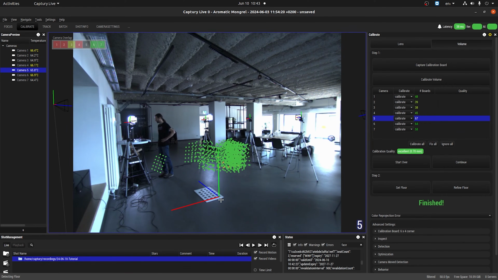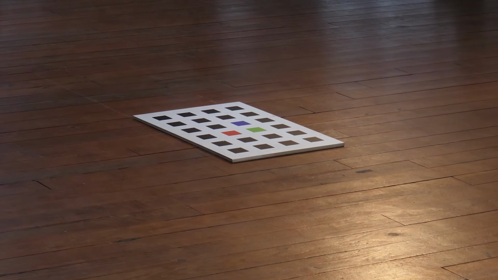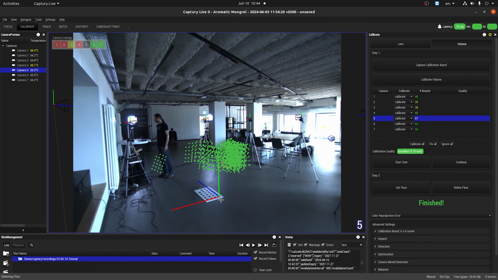If you have a board with the colored squares, then X will point along the red square, blue along the blue square, and green up. So that's pretty much it. That's all the setup we need. The next tab in the line is the track tab.